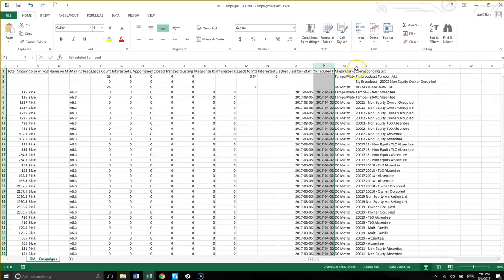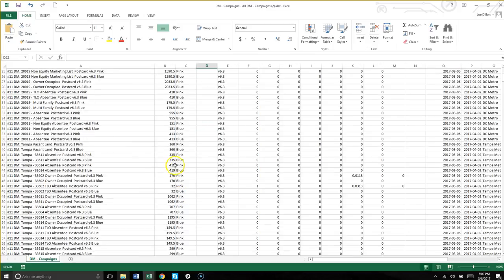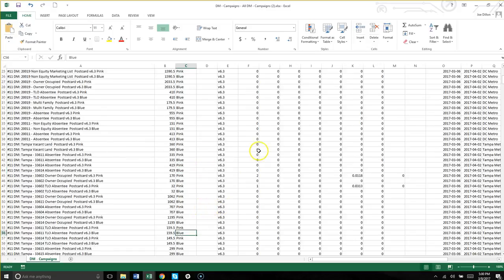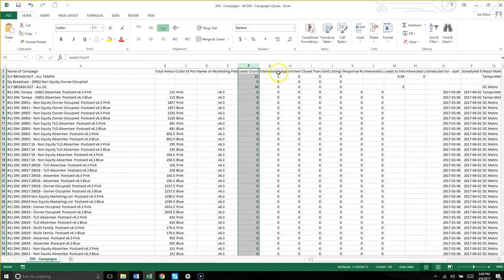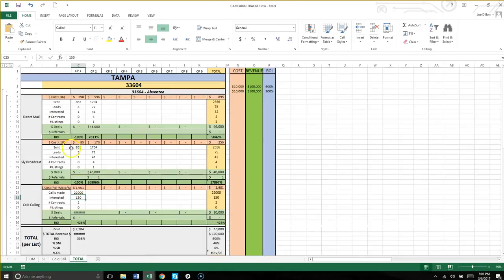So this is what the exported Excel sheet looks like. And basically what I would love to do is download this, have a macro run, and gather all of this information from the leads, the interested leads, the appointments, the closed transactions, the sold listings, and put them all here. The leads, the interested leads, the contracts, the listings.